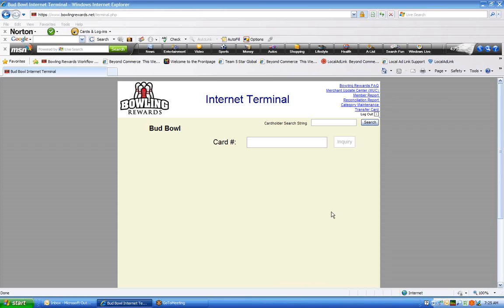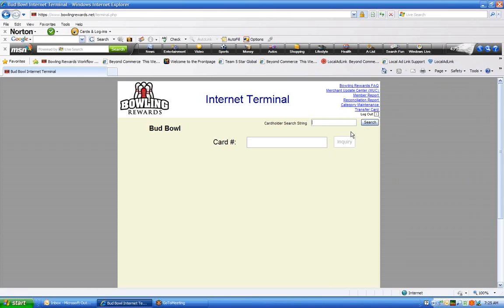Now the first thing that we want to notice is that there are 3 ways really to sign in. This cardholder string, you can put any name or letter of the customer in there. Now, of course, the card has to be activated, but if it is, then they don't need to swipe the card or even hand put the ID in this box right here. They can simply bring up the name and go ahead and do it.